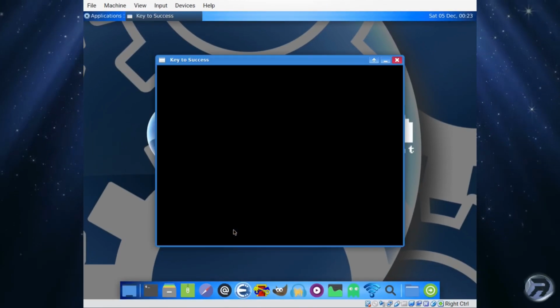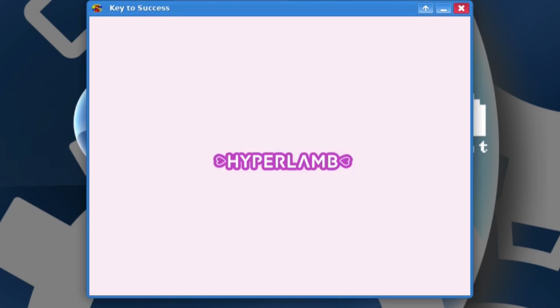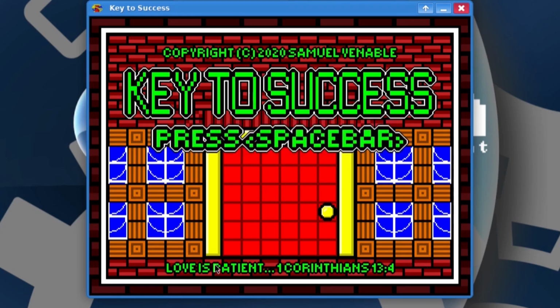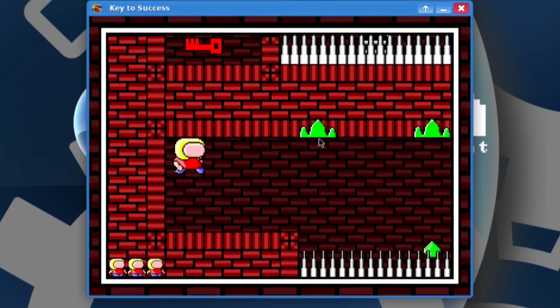And this is your example game that he's made. Loads up very nice. Time Killer Games. Hyperlam. Okay. Copyright 2020 Samuel Venable. Key to success. So we're just loading up. Press spacebar. There we go. Looks very good so far. Actually runs really nicely on the VirtualBox.